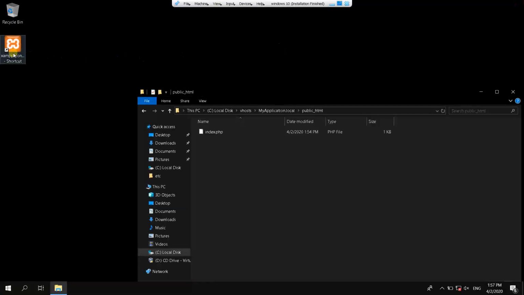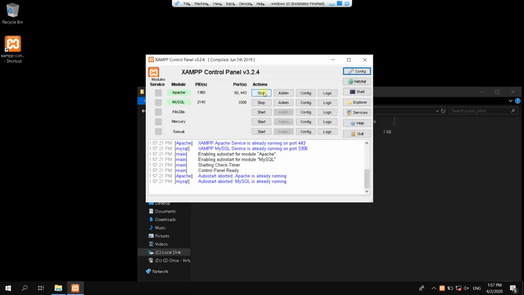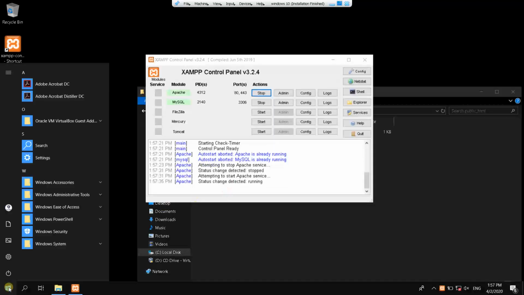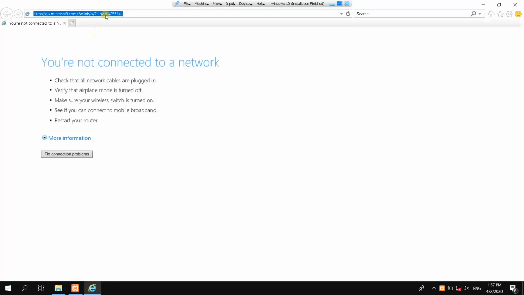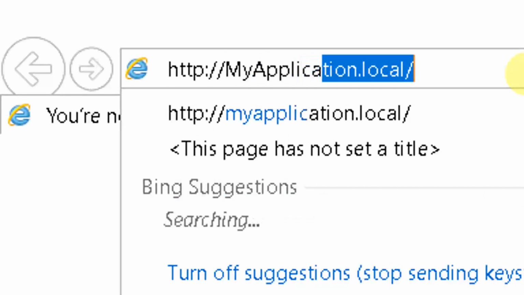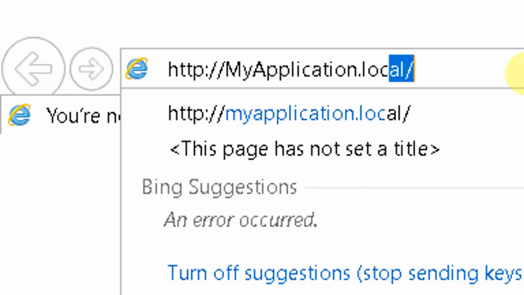Open the XAMPP control panel and restart Apache. This is to reload our new configuration. Open your internet browser. Navigate to http://myapplication.local. If you see your welcome message, then you have set up XAMPP and your first web project successfully.